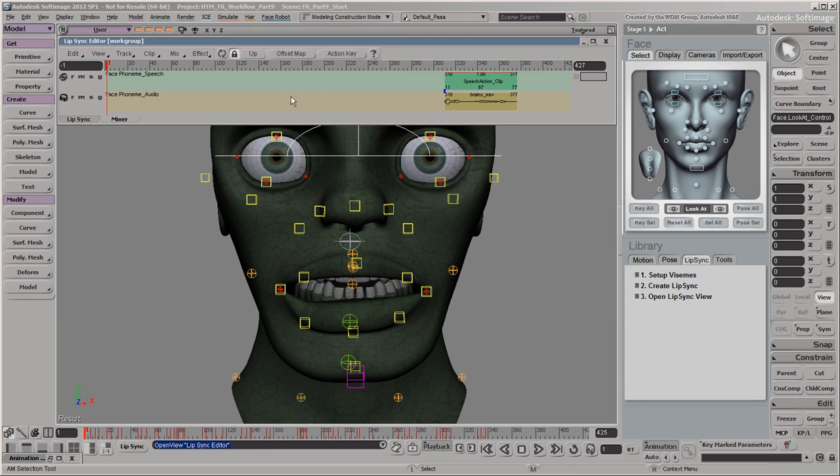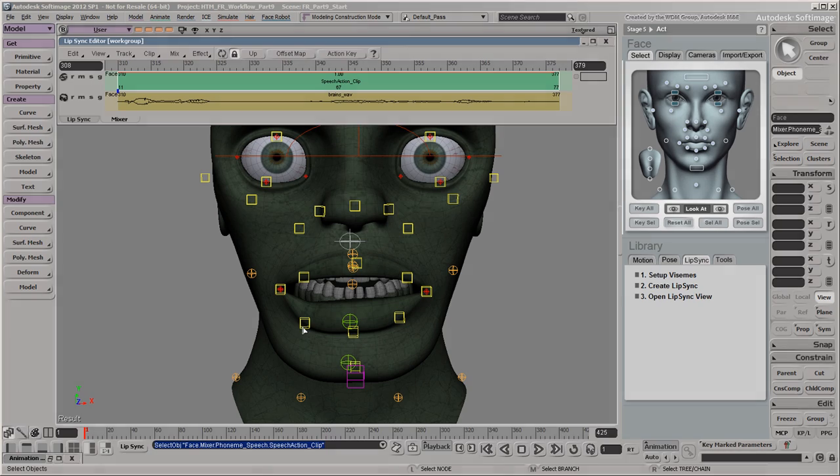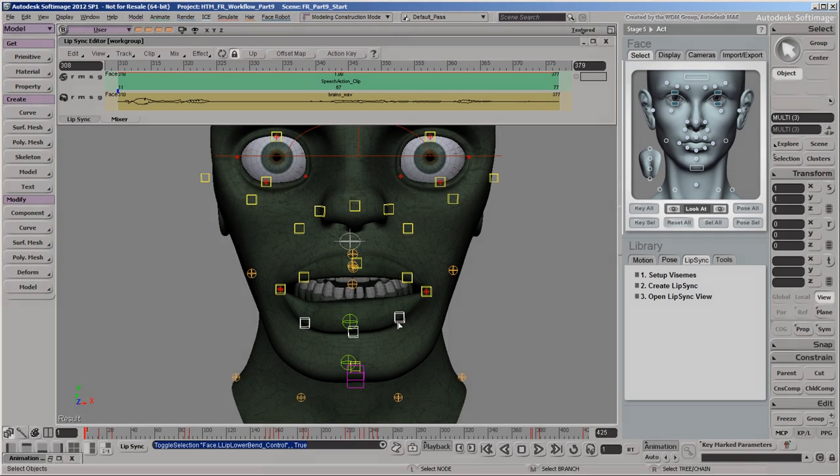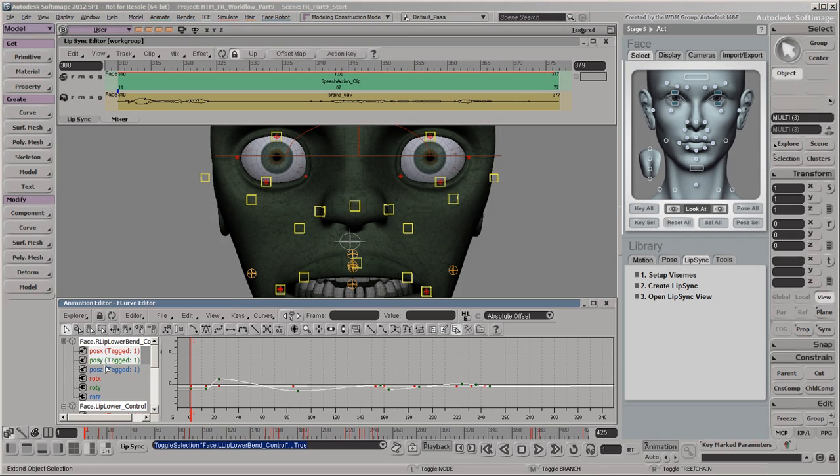The speech action clip is driving the lip sync animation on the lip, jaw, and tongue controls. The mocap animation and its keyframe offsets on the lower lip controls are blended with the speech action clip.